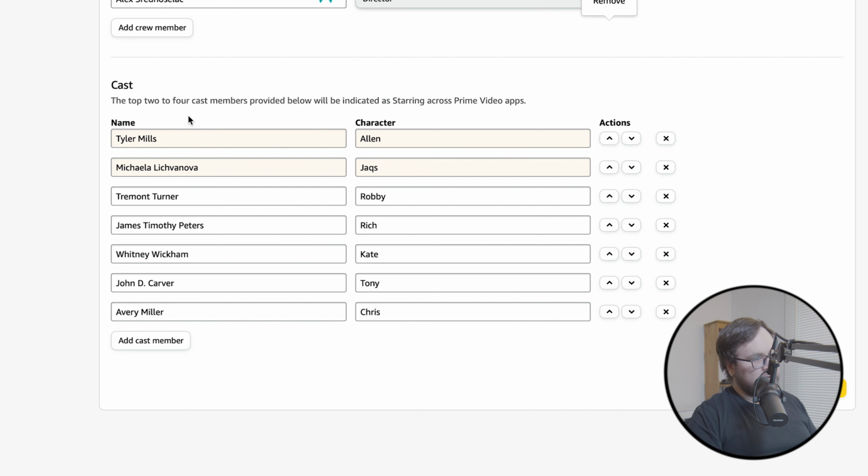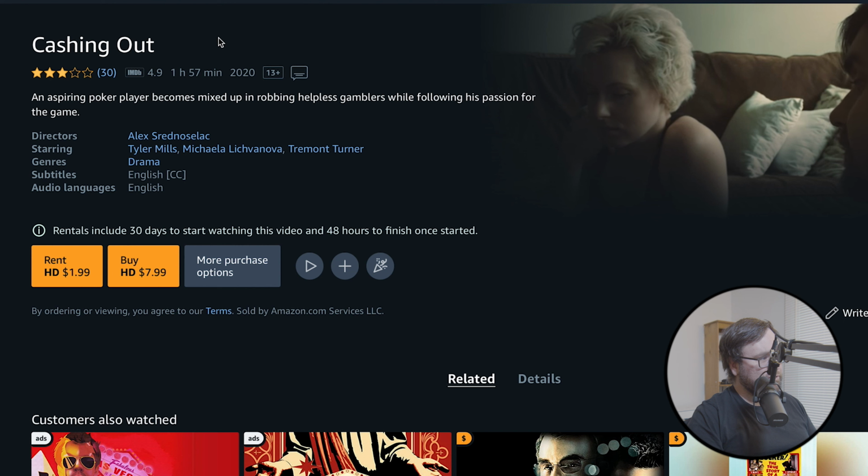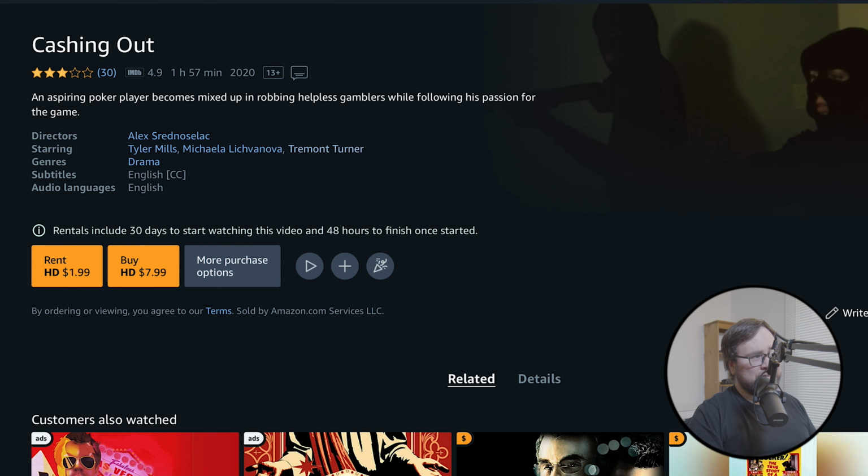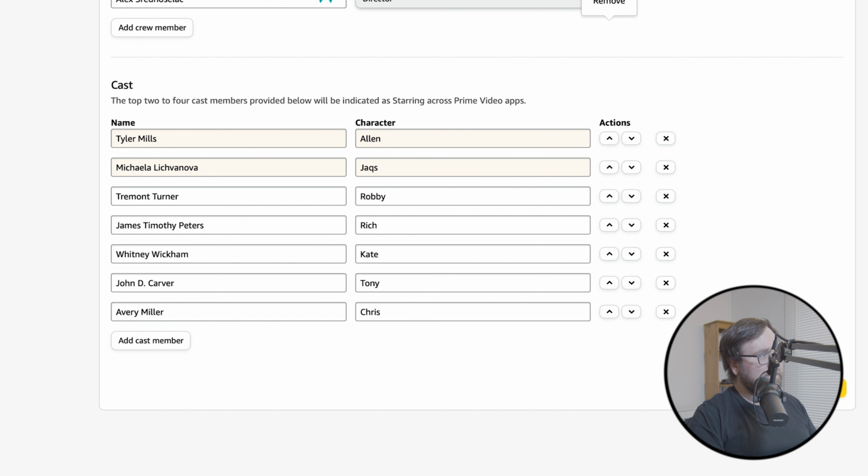And then you have the cast here at the bottom. So I just kept that as the main people just to keep it simple and keep it searchable. And to be quite honest, I believe on the landing page, only the top 3 people show up. Yeah, so only the top 3 people show up here. So honestly, you could probably just pick your 3 main actors and that will be enough.